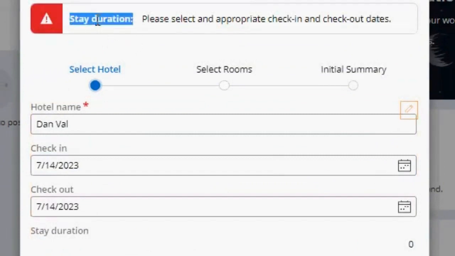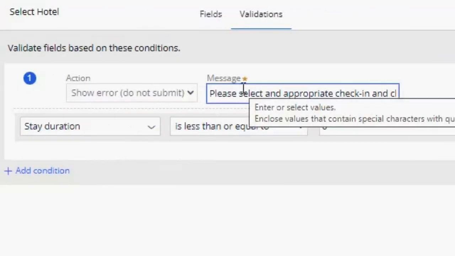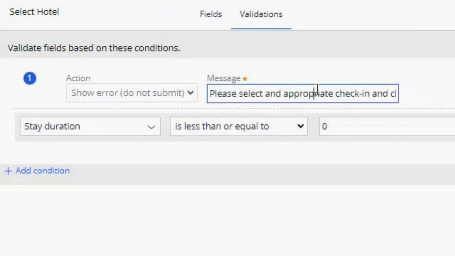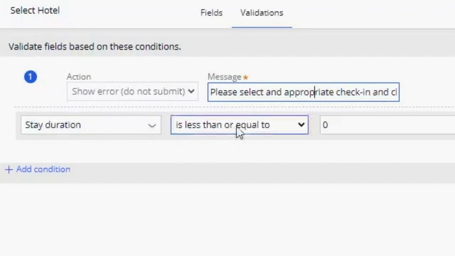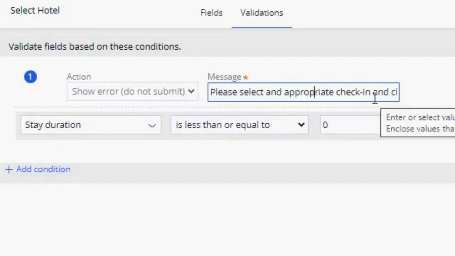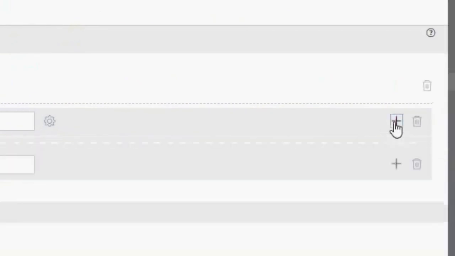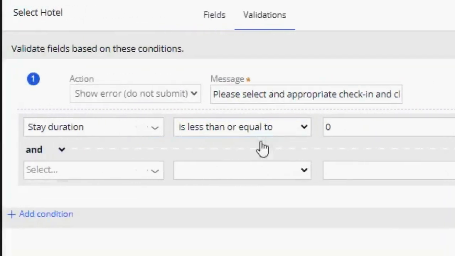Okay, it works. So I want to create an additional validation with the same message to make sure that the reservation is in the future. So this is one validation. I can actually add an extra condition in this same validation instead of creating a new one. So to do this, we are going to go over here and we are going to click on add a row. And now we have two conditions for this same validation.